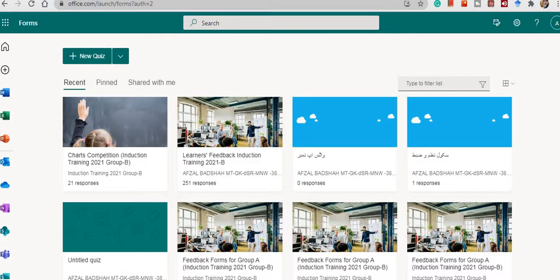So these are very popular and very interactive. There is no cost for them, and they are automatically graded if you are going to assess your learners. So let's start with how we can create forms.